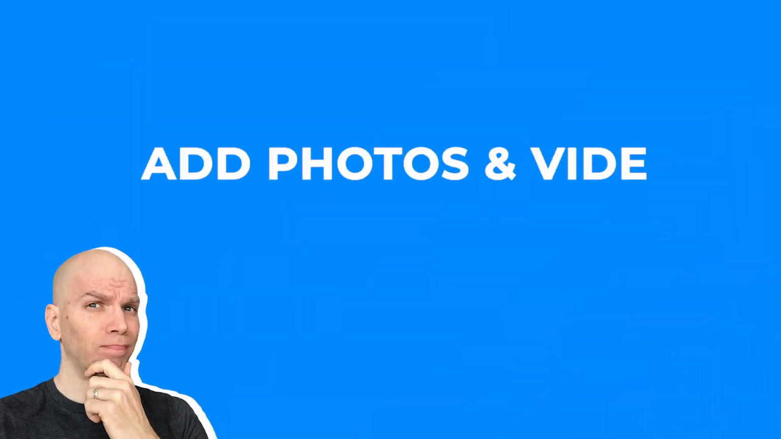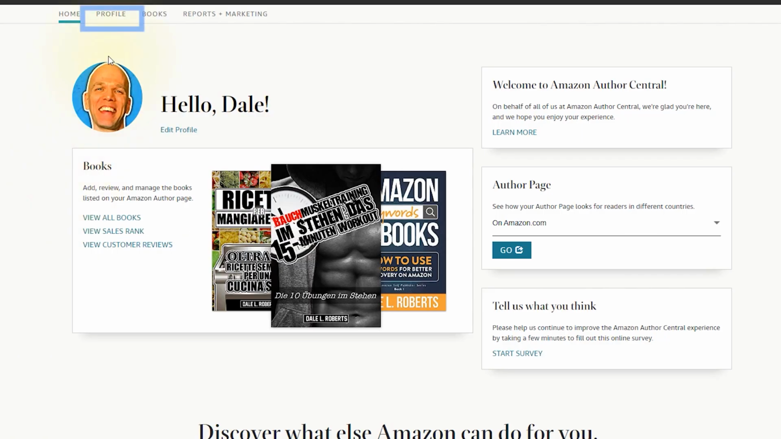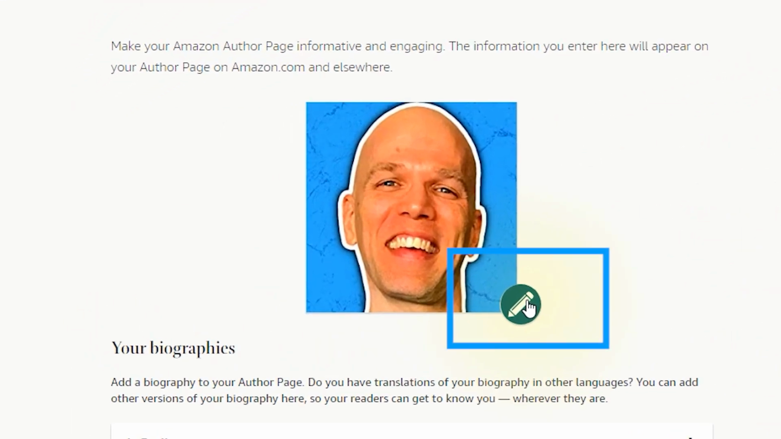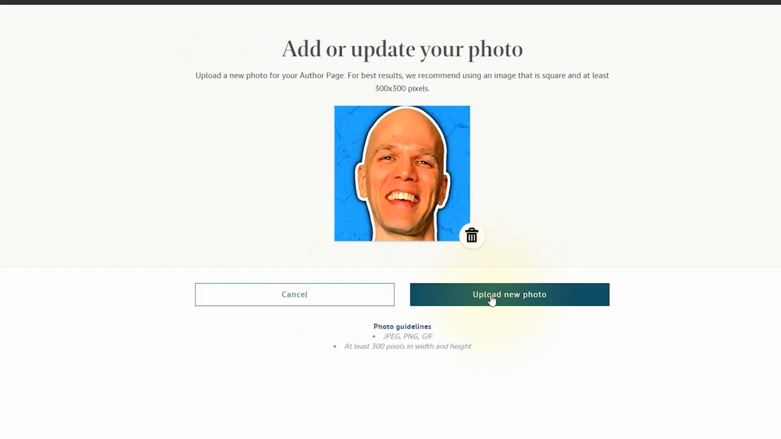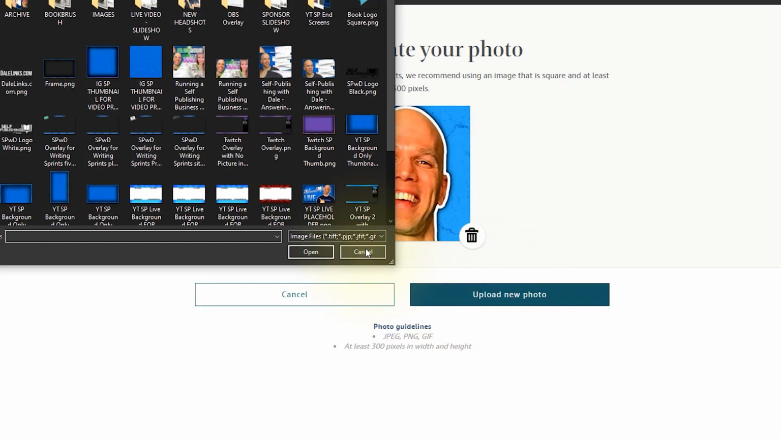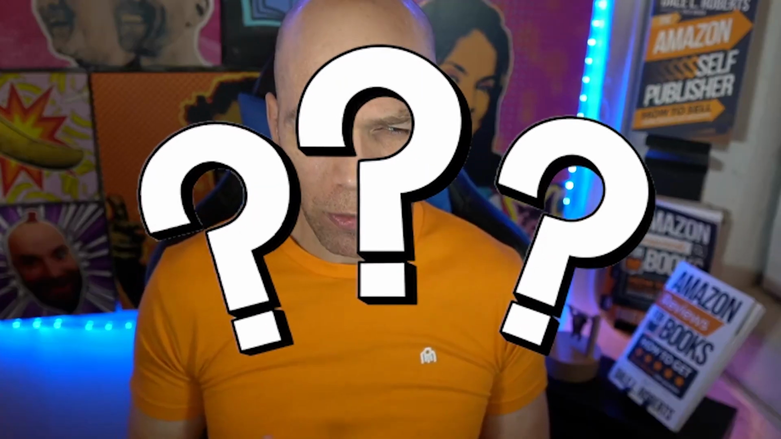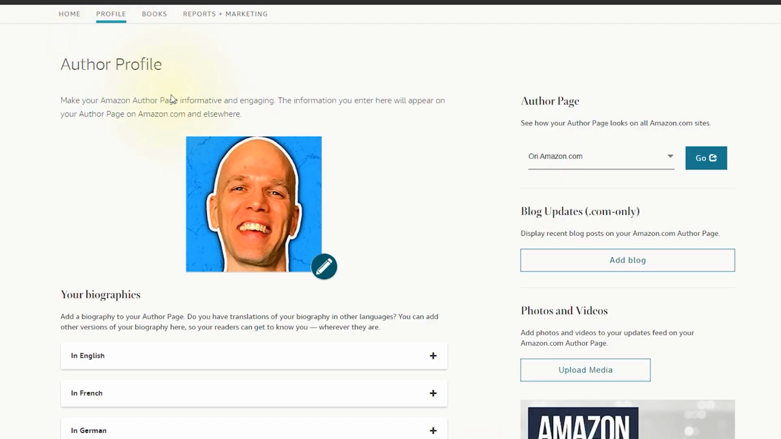Number 3, add photos and videos. Click Profile on the top of the dashboard. To edit your author photo, click the pencil icon just below the author profile. Then upload your photo. Now keep in mind, it'll need to be at least 300 pixels by 300 pixels in a JPEG, PNG, or GIF. And I'm not really sure how a GIF would work because I don't know that it actually stays active on your profile. In the profile section, you can also upload additional pictures or videos.